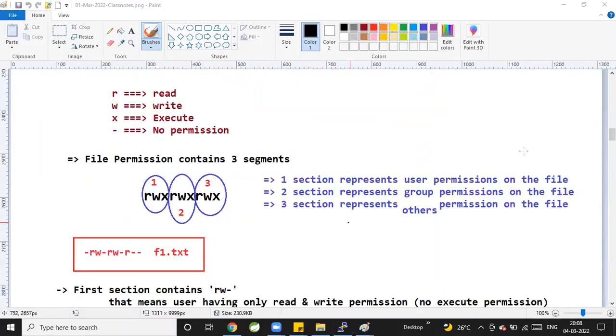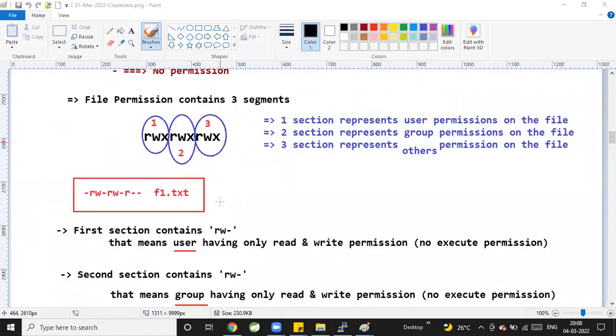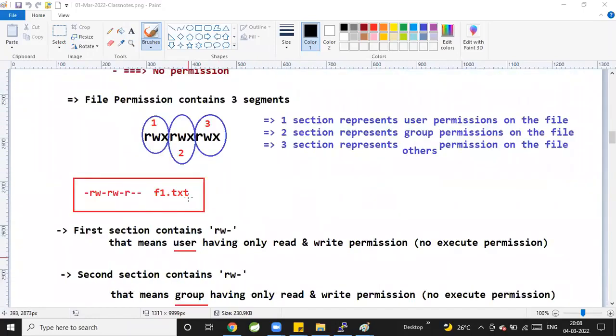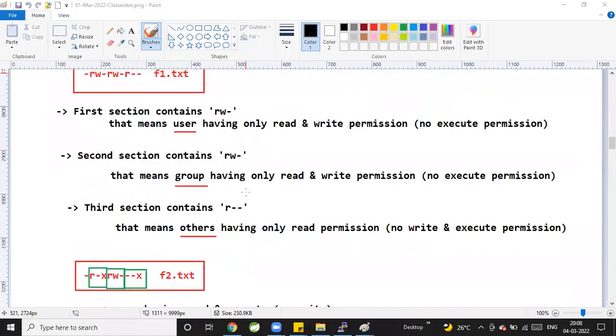Now, in the file permission, we will have 3 segments. First one represents user permissions. Second one represents group permissions. Third one represents others permissions. User permission, group permission, and others permission.